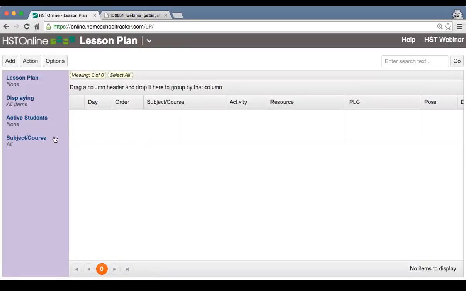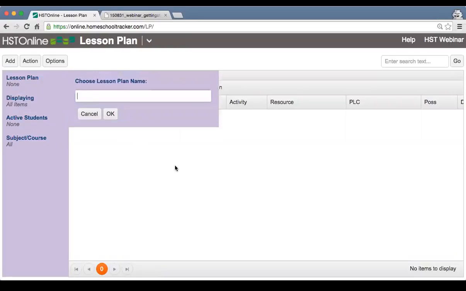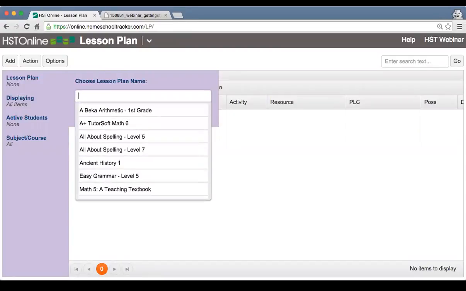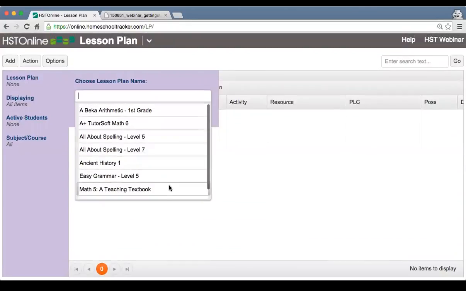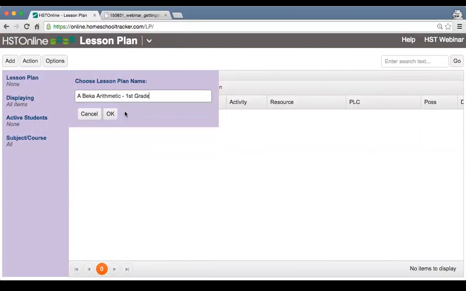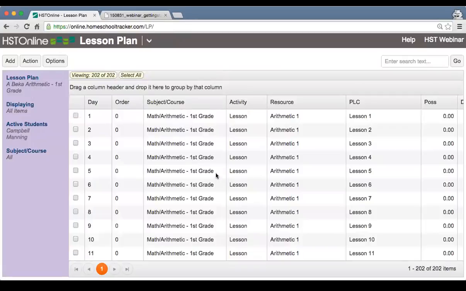So to load up a lesson plan, and if you're just starting out, you won't have any lesson plans currently in your account, but I have a few. So if I go ahead and just click on this lesson plan link here, it says choose a lesson plan name. So I can just hit the space bar here. This is a smart entry field. And I can load up any one of these lesson plans that I have already. So I'm going to open this Abeka arithmetic one. And this is really just to show you what a lesson plan typically looks like or could look like.